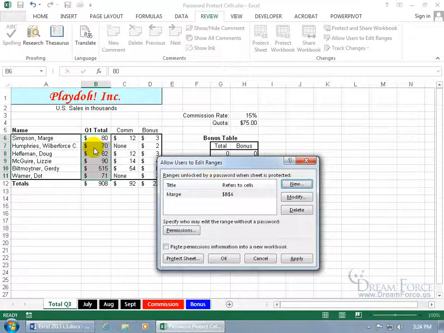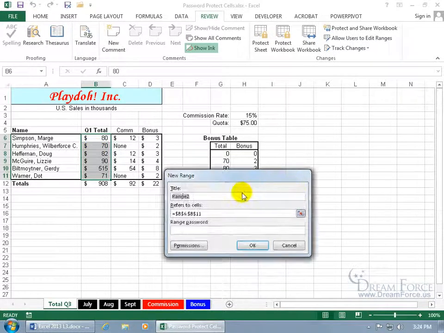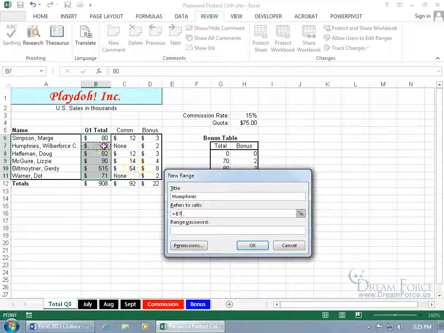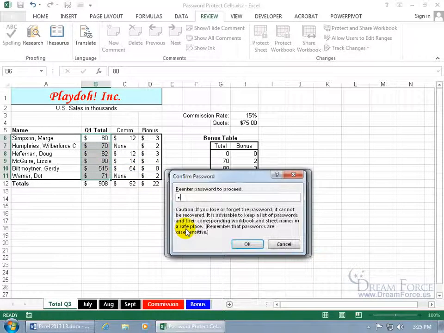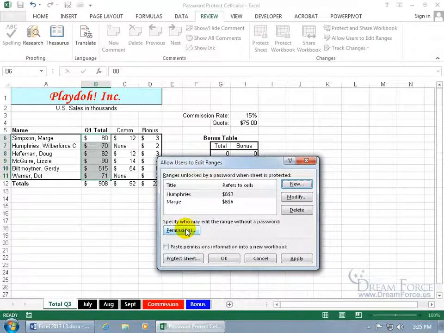Now let's do one for Mr. Humphreys. Click on New, and then it refers to, delete that, the cell, and let's just do WC for the password, hit enter, WC, hit enter. You get the idea. Select a cell, select a range of cells, assign a password.